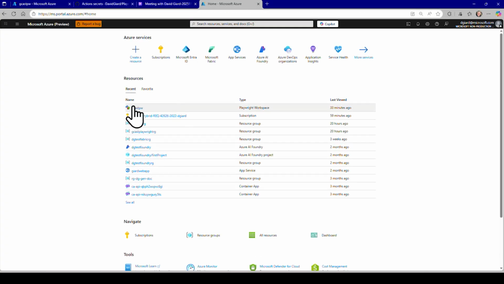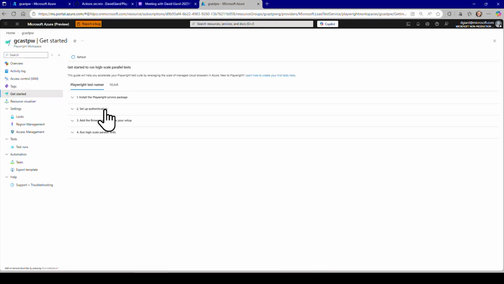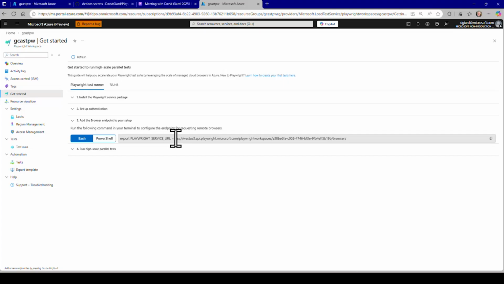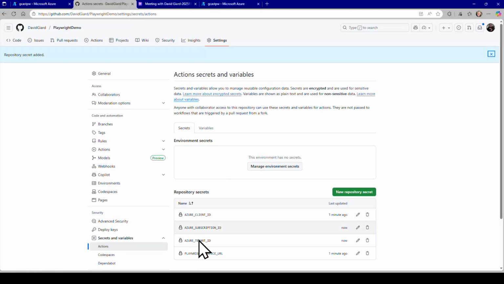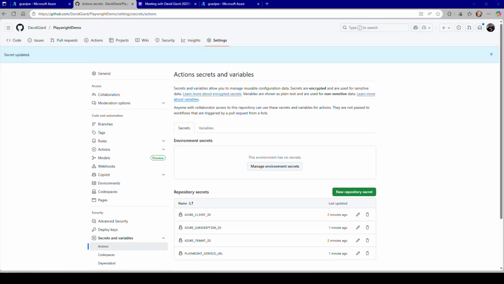And when we navigate to the Playwright workspace, we can go to Get Started, and we saw that here it gives us that URL right here. So I'll just copy that and paste it into this Playwright service URL. So one of these I've already got, update secret. The other secrets I'm going to get from an Entra app registration. And by registering an Entra app, then I can create a managed identity under which this action is going to run. And these things right here will point to that.